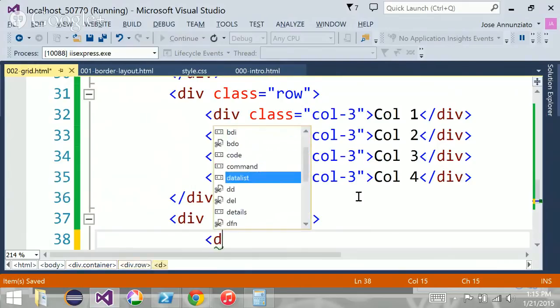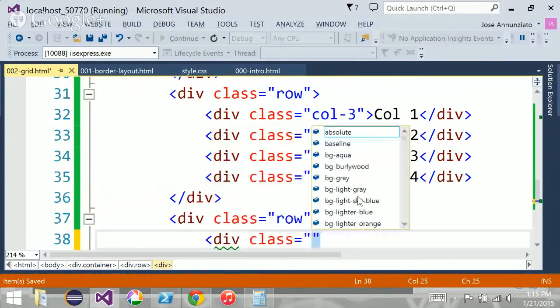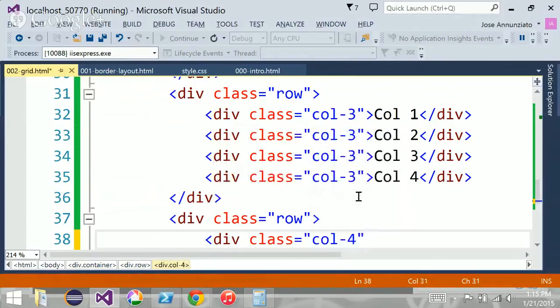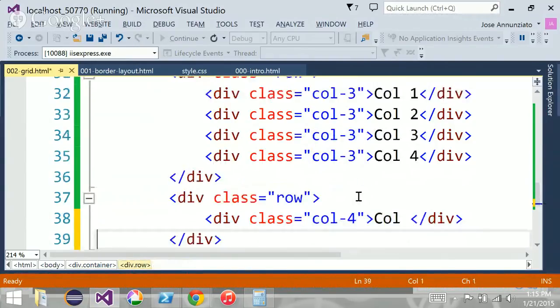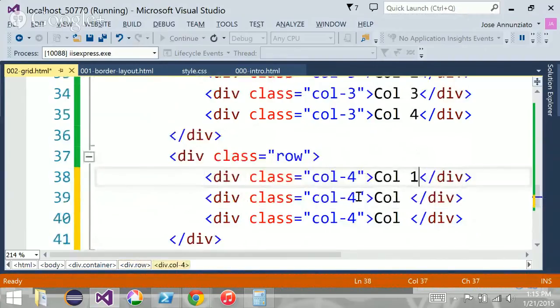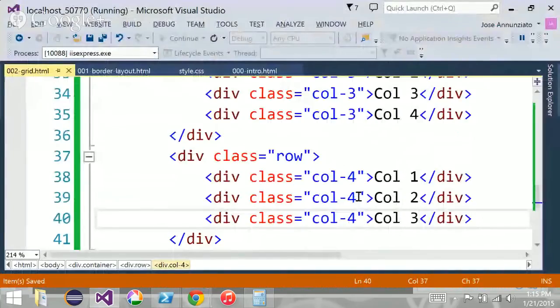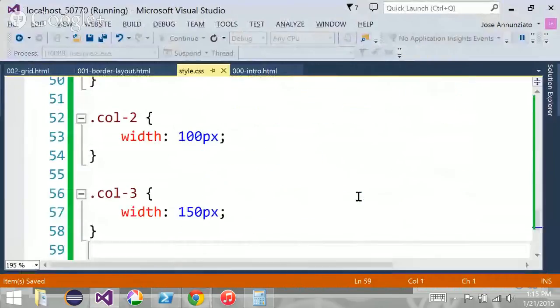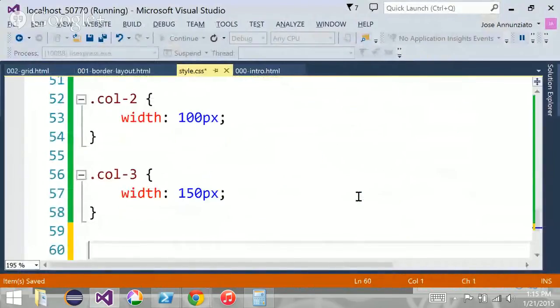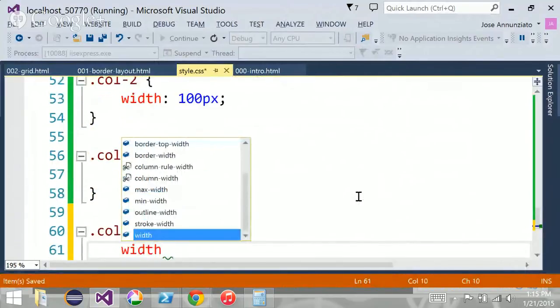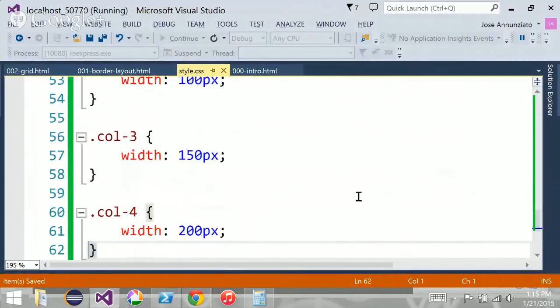Okay, so let's do a couple more. So this is div class column. You see the pattern, right? The column. So there's 3 of these. So this is 1, 2, and 3. Oops. What do we do? Column class column 4. Oh, we didn't do column 4. I hate computers. They're always right. So this is 200 pixels. There they are.